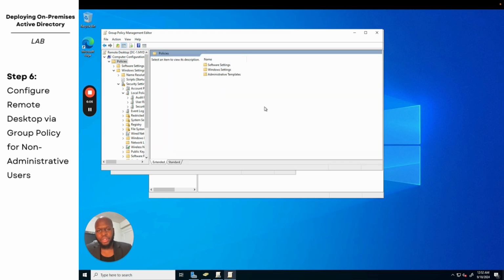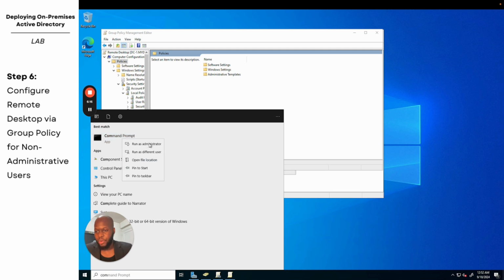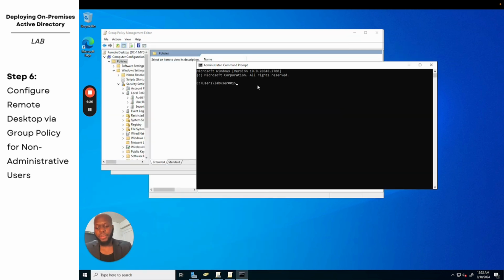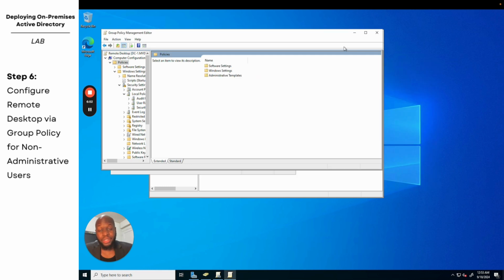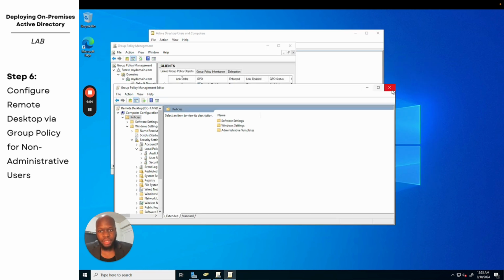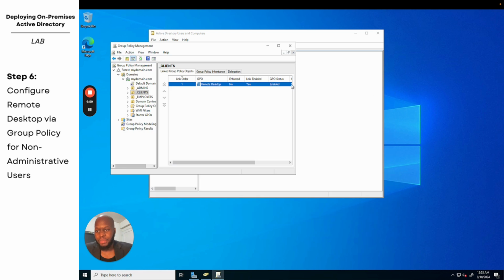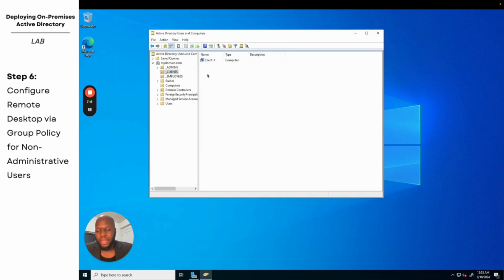Okay, so now that we've created the policy, what we're going to do is force update all of the clients that are connected to this domain. So we're going to go to the command prompt and we're going to run this as administrator, and then we're going to write gpupdate /force. GP means group policy. All right, so now the computer policy has been updated successfully. We can end this and we're going to test to see if the policy that we've updated is going to work. Let's end our Group Policy Management, and now any client that we have within this client group will be able to remote desktop control any other client that's in this group.